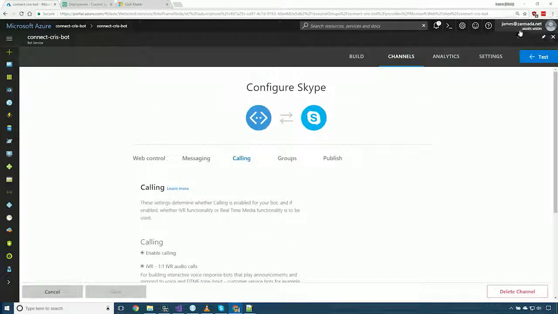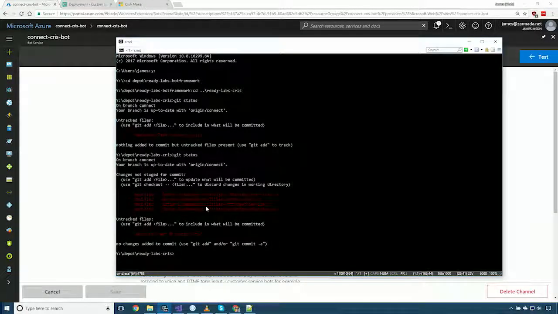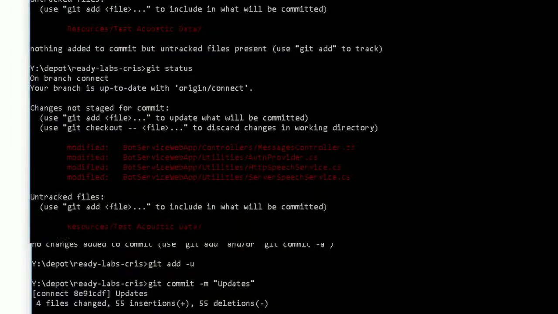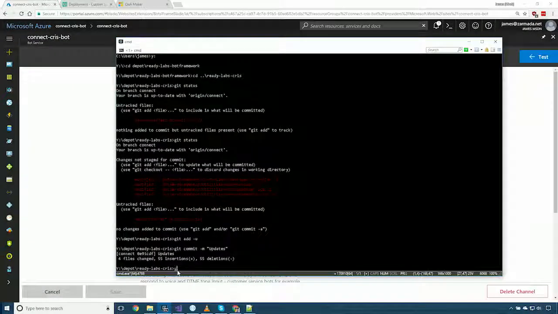That's about it. So let's do that, in fact, and we'll see it in action. So if I go back to my command prompt, and I'll zoom in so you can see what I'm doing in just a moment. So what I've done here is I've just checked what's changed. I've added them into a change set. I've made a commit. And what I'm going to do is push this branch to Azure.